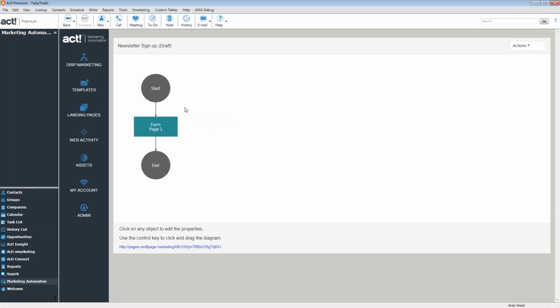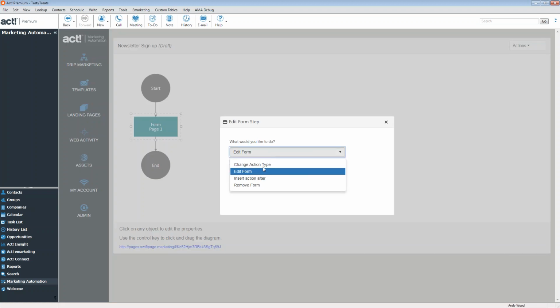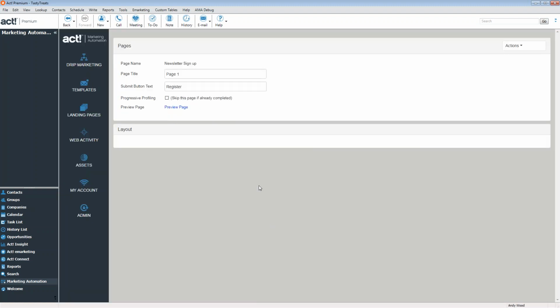And again, we have a workflow here where we can have a bunch of different options. If I click on this, I have the options to change the action type, insert an action after, or remove a form. For right now, we're just going to do a basic form here. So I'm going to go ahead and click Go to edit the form. I'm going to give the page a name.